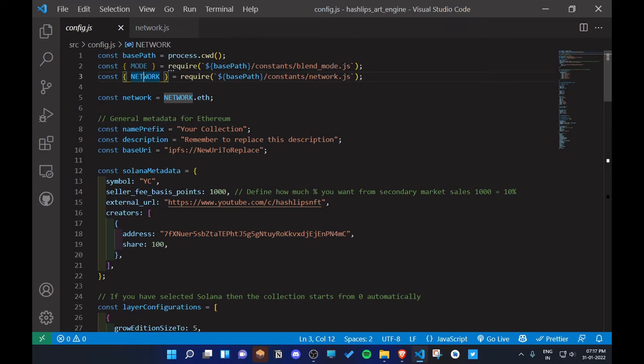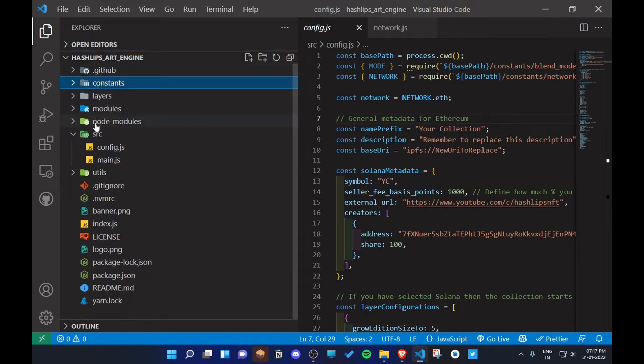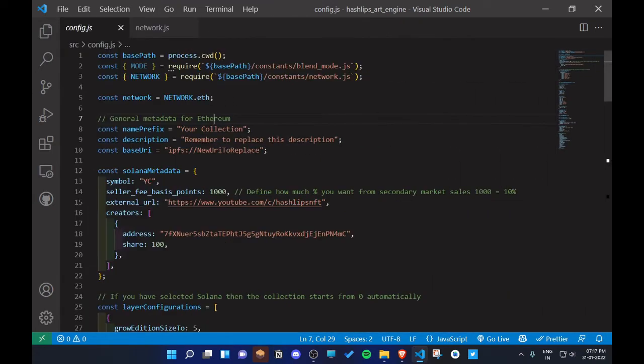Now you can have this. So these are the metadata for Ethereum. So if you're able to see over here, let me just turn this on, so I can show you again afterward. There's a name prefix, that is your collection. If the name of your collection would be the Beetle race, for example, my collection name would be Beetle race. Then you can add your description over here.